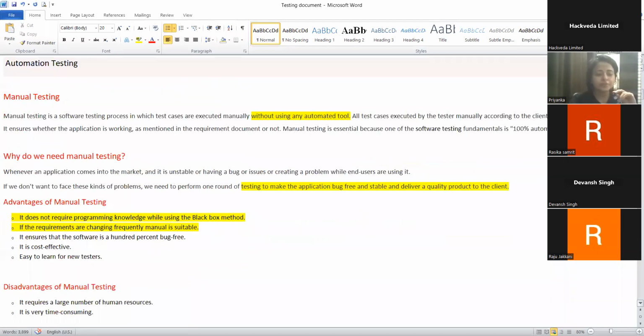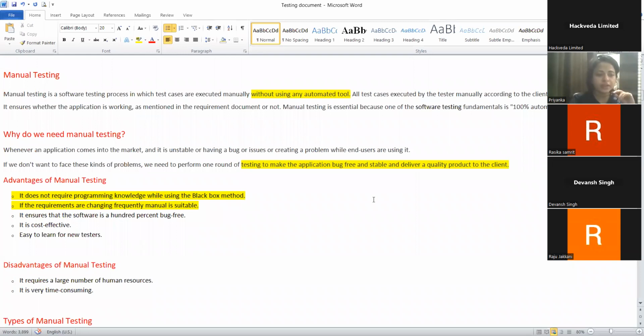Then what is the advantage? It is cost effective, because we don't have to use licensed tools or very costly tools which only big companies can afford. It is easy to learn, because in manual testing you don't need a programming language like Java or .NET. Any fresher can easily pick up testing, because it doesn't require any precondition or knowledge of languages.